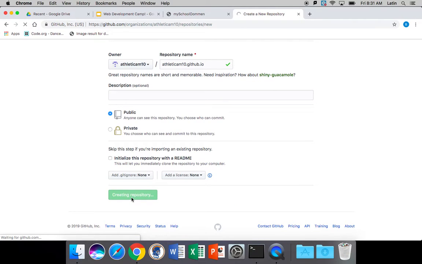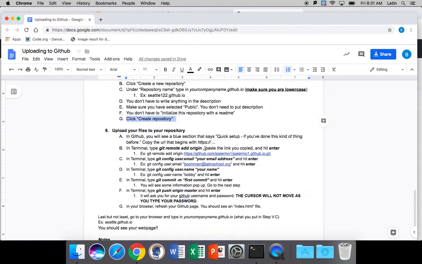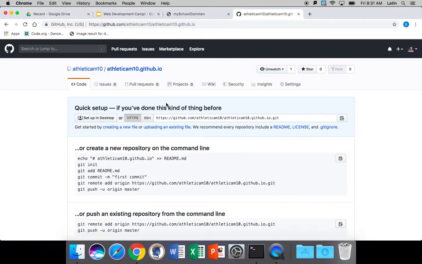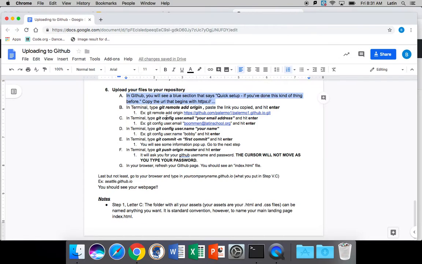All right, I'm going to do that. Once I've done this, I can move on to step 6. In GitHub, you will see a blue section that says quick setup if you've done this kind of thing before. Copy the URL that begins with HTTPS. So I'm going to copy this URL, select it, Command C, and then it says in terminal, type git remote add origin, paste the link you copied, and hit enter.